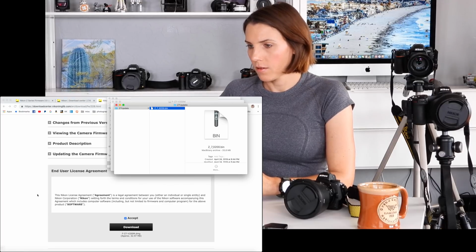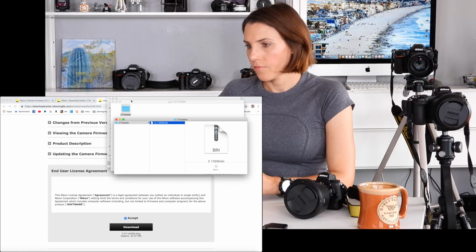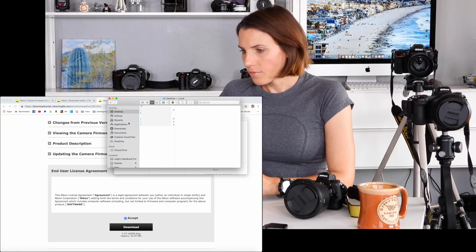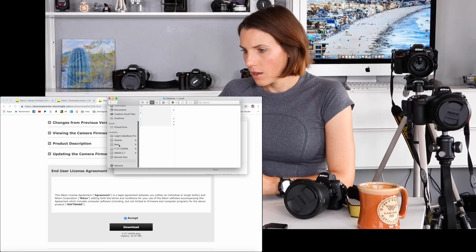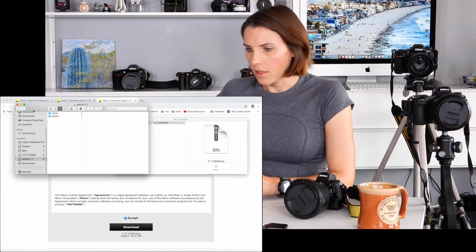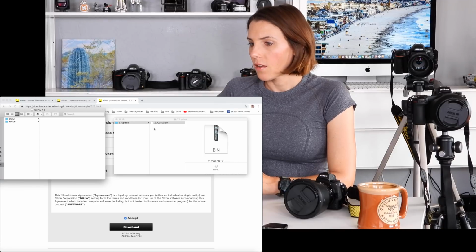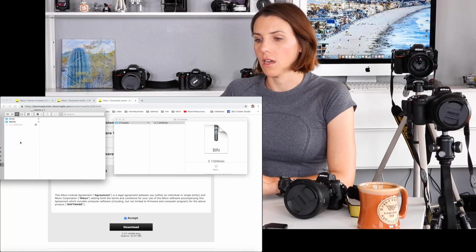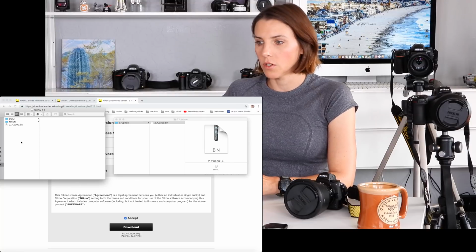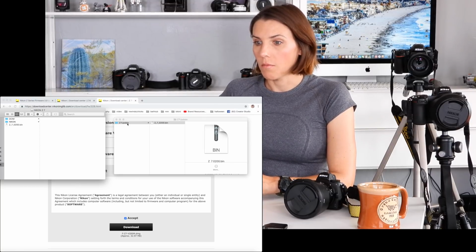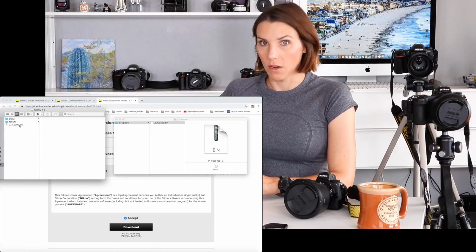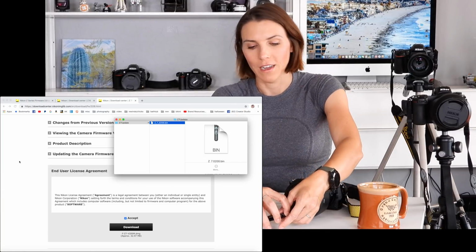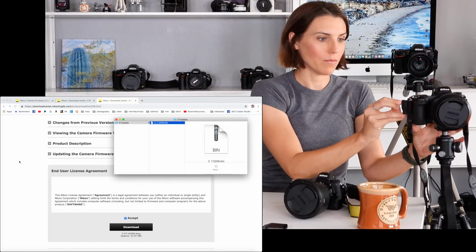Let's see, we don't need that anymore. Here we go. So when I open up the memory card, all I want to do is move the entire bin file over to the top level of the card. I don't want to put it inside any of the folders. I don't want to put the Z7 update folder on my memory card. I only want the bin file. Okay, that was easy, right? Because XQD cards are so darn fast. So I ejected the card and now I can put it back in the camera.